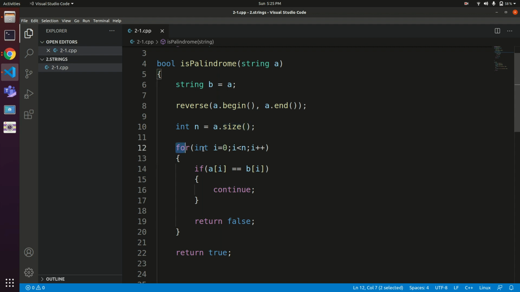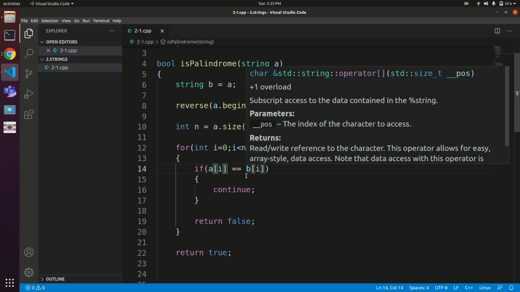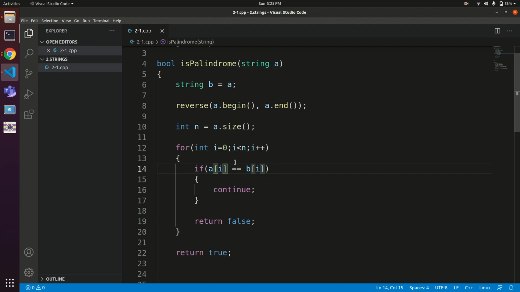So here we are looping through the entire size of the string. We are checking string a and string b character by character, that is at each index i. Okay, so if both are the same, then we know that it can be a palindrome. So let's move ahead. That's why we are continuing. So what does continue do? There's no need to write this, but in order to explain the keyword continue, I'm writing it in this way.